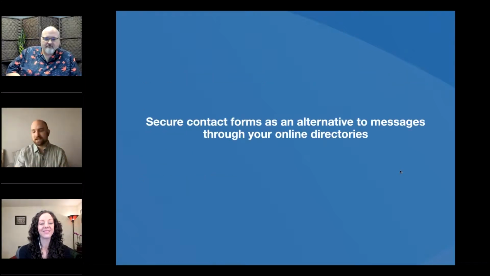So something we touched on briefly is the ability to use a secure contact form as an alternative to someone being able to message you directly through an online directory that you're a part of. Liath, did you want to touch on that a bit? Absolutely. Yes, please. I would love to.